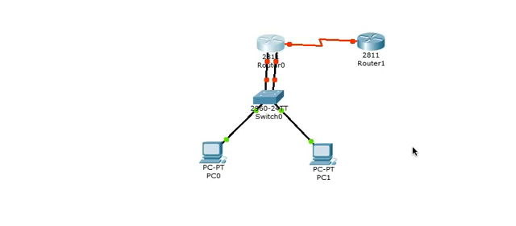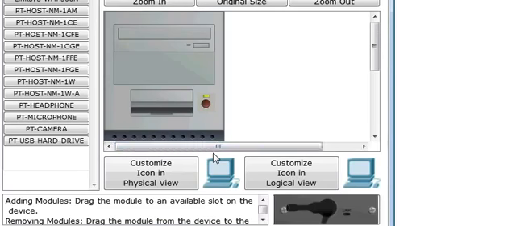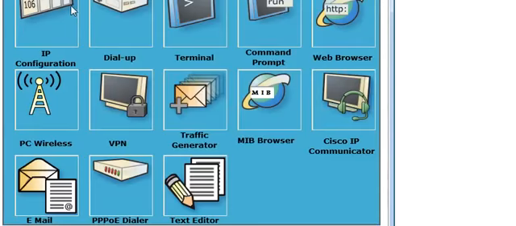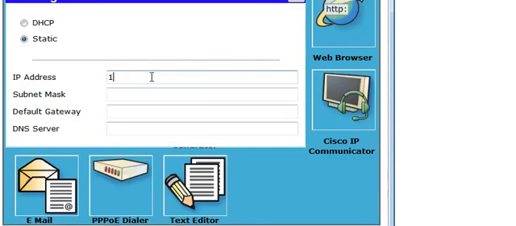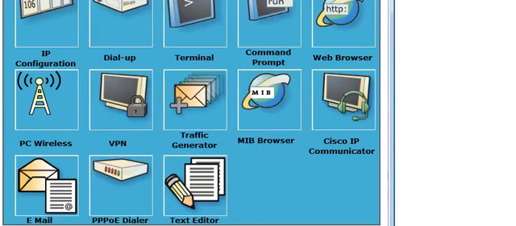I'm going to start out with the PCs. One of my subnets will be the 0 subnet. So I'm going to make my PC 192.168.0.2, with a 24-bit subnet mask, and my gateway is going to be 0.1. This is the IP address I will be configuring on the router once I get to the router.